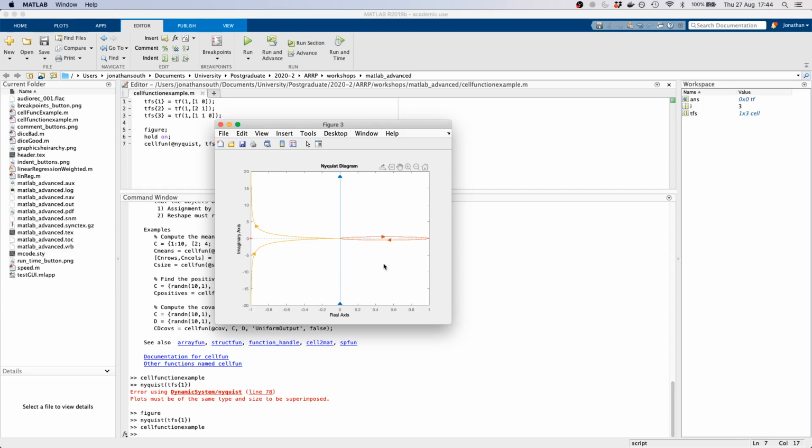And it actually works this time. It wasn't working for me before. I'll have to modify my example a little bit, so that I can get the Nyquist plot for all of my transfer functions in one go.